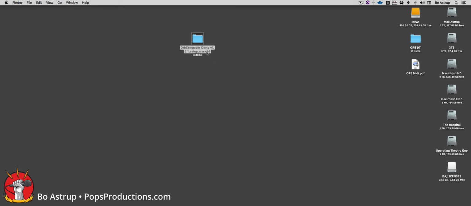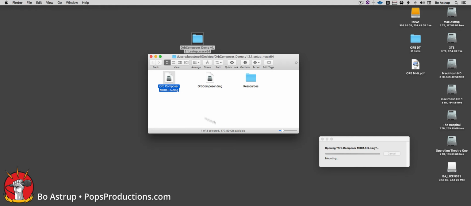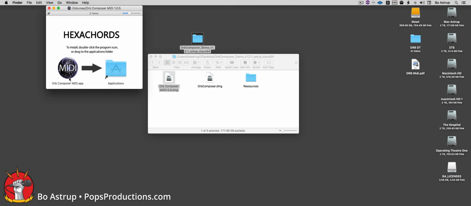When you download the demo and open the folder, you will find two DMGs. One is called ORB Composer MIDI and the other called ORB Composer. ORB Composer MIDI is the first thing you should install. You simply install it by dragging it into the Applications folder. Once it's in there, you can go ahead in the Applications folder and launch it.